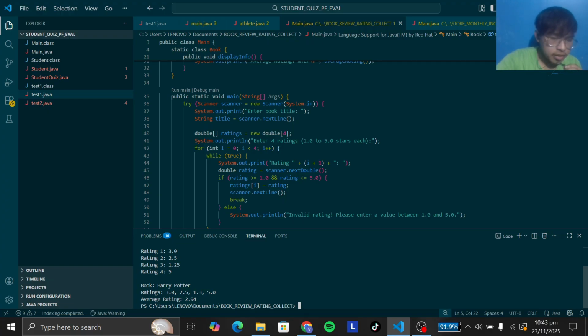Our output gives you the favorite book, which is Harry Potter. And then the ratings you gave, which are 3.0, 2.5, 1.25, and 5.0. And then it accumulated them, divided by 4, and gave you the answer of 2.94, which is the final rating of the book. So that is basically how this works. So let's move on to the next and final program of this video.